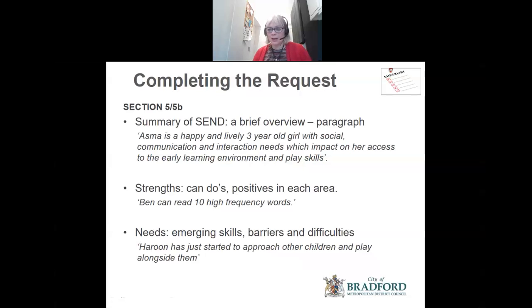So the summary of SEND should be a relatively brief summary because you will be putting the detail into the other relevant sections of the document. Include a description of strengths for each area, for example, cognition and learning, communication and interaction, SEMH needs, and physical and sensory needs. So you must include the strengths.